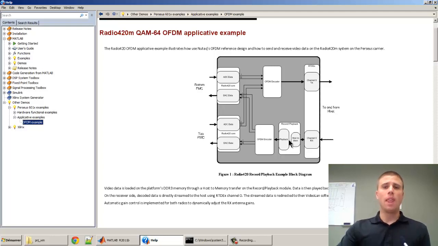The stored video is going to be played back in a loop continuously in the FPGA and sent to an OFDM encoder that's going to feed the two radios with the encoded video stream signal. The radios are going to broadcast the video stream in the air in 2x2 MIMO, and the receivers are going to send the received signal to the OFDM QAM64 decoder, which is going to stream back the received video through RTDEX again to the host computer for visualization.